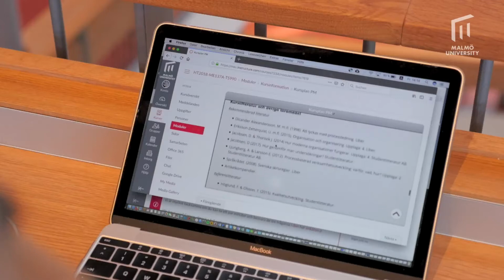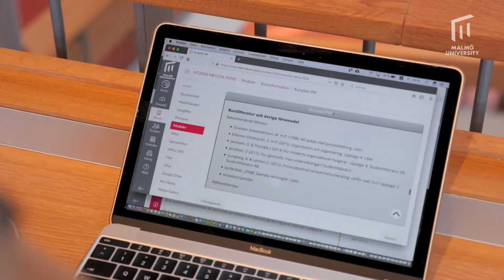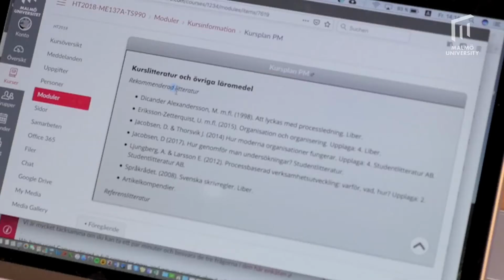To find your course literature, it's always good to start early. You can find information about the books you need, either on Canvas or the syllabus at Malmö University's websites. Now I'm going to talk with Marcus from the library. Let's find out more.